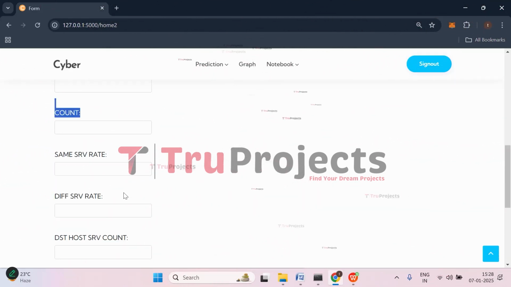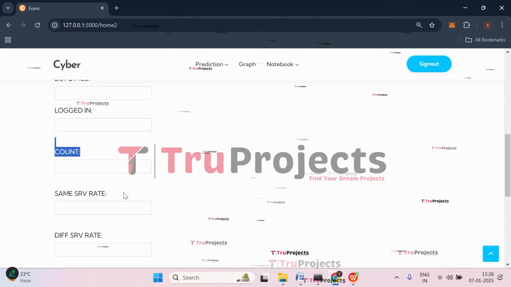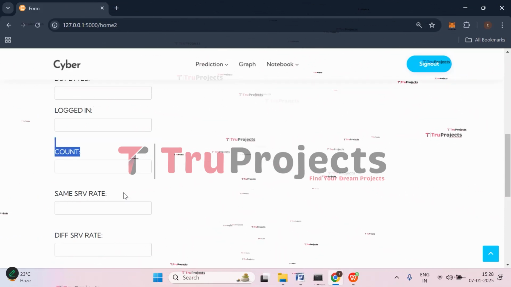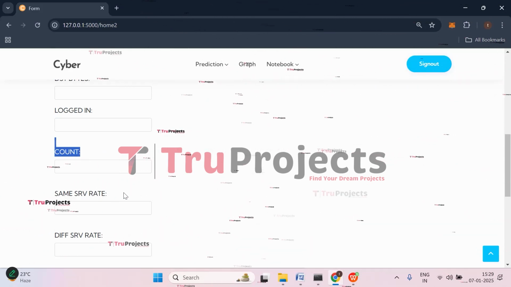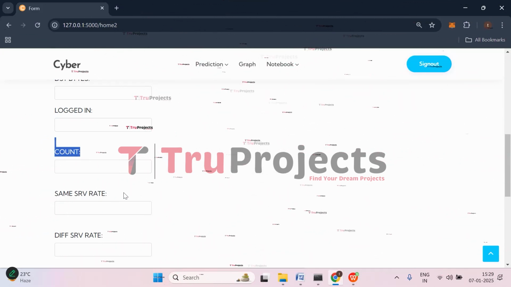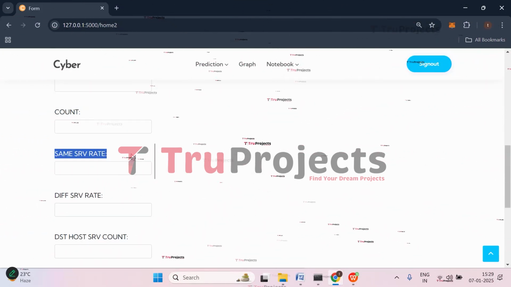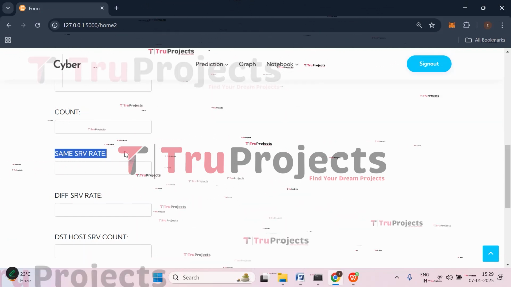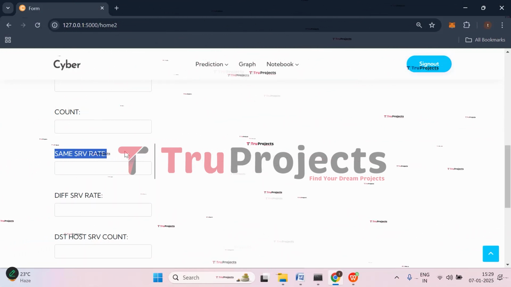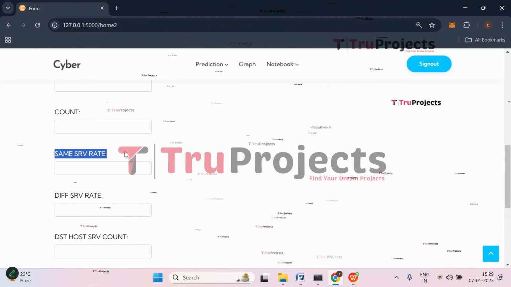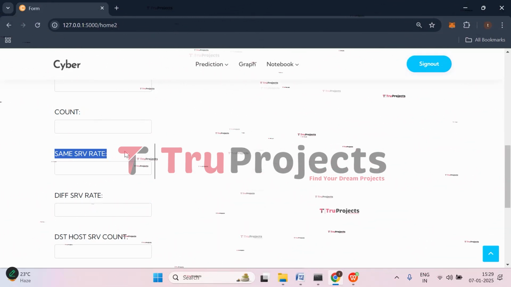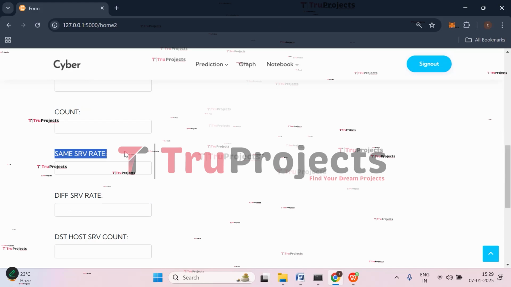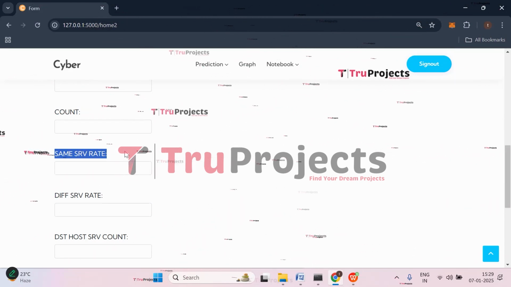Then we have count. This refers to the total number of connections made from a particular source during a certain time window. It is used to identify possible patterns like multiple connections from a single source. Then we have same srv rate. This represents the proportion of connections made to the same service, that is HTTP, FTP. As the total number of connections is higher, the value might indicate that the system is communicating with a single service.